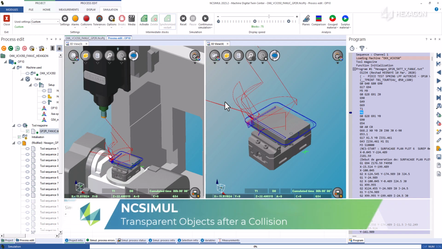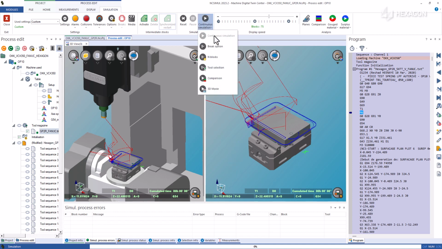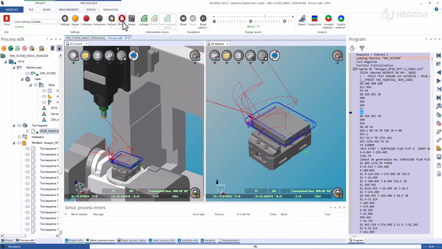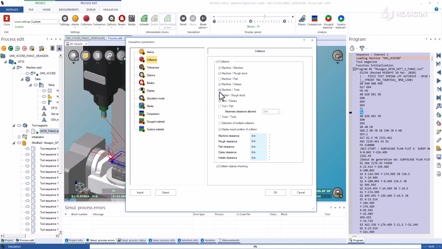During collision checking in NCSimul, it is now easier than ever to view the features causing an issue. If you want NCSimul to automatically stop the machine when it encounters a collision, turn on the brake option simulation mode. Ensure that the alarms are active and that you are checking for collisions with all desired items.